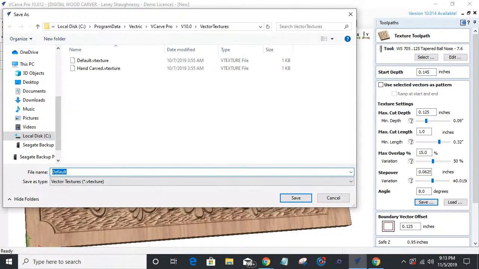I'm going to call this my 0.125 by 8, a small x, by 8 degree, that's the angle of my cut texture. That's the angle down here, that 8 degree. My 0.125 is my ball nose. Let me put a B in there. Ball nose, with an 8 degree angle of cut. I like that, so I'm going to save that.